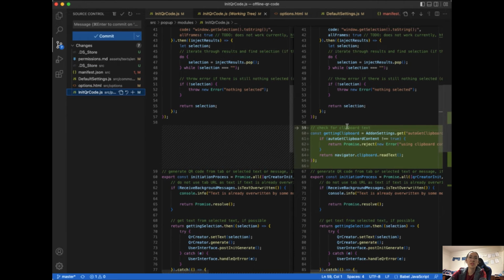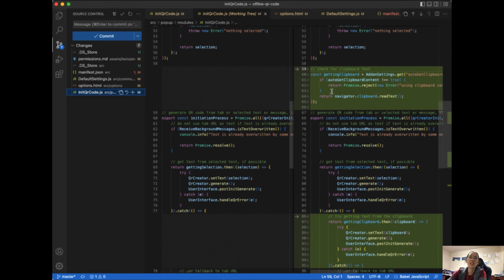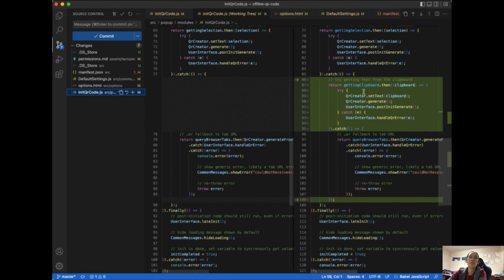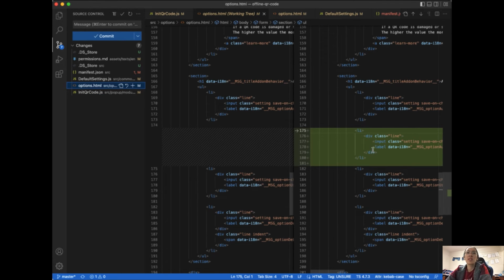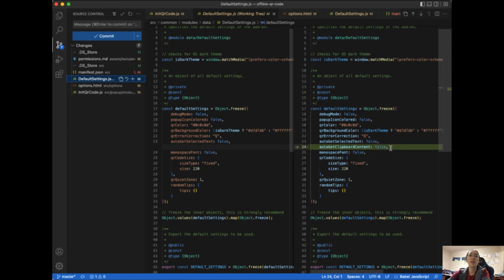And then for the actual code changes, I added a method for getting the clipboard content, and then I added a section of an if statement to prefer using the clipboard content versus using the URL of the tab or the selected text. And then I had to add an option under the preferences in Firefox browser to allow the user to select whether they wanted to use clipboard content or not. And then right here in one of the default settings, I set the default setting of that option to false.